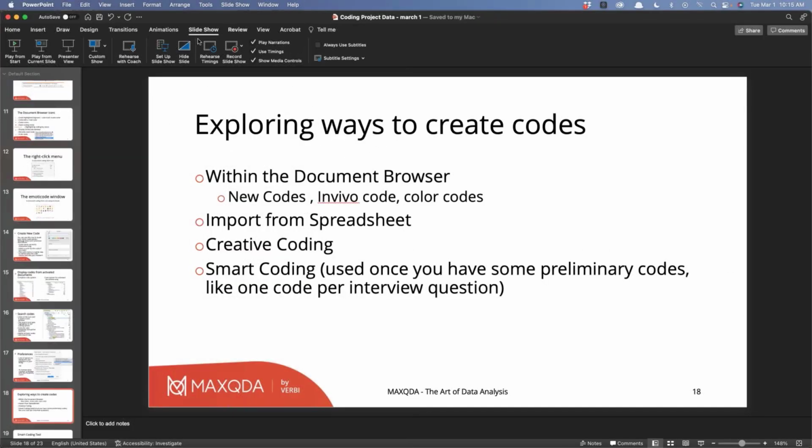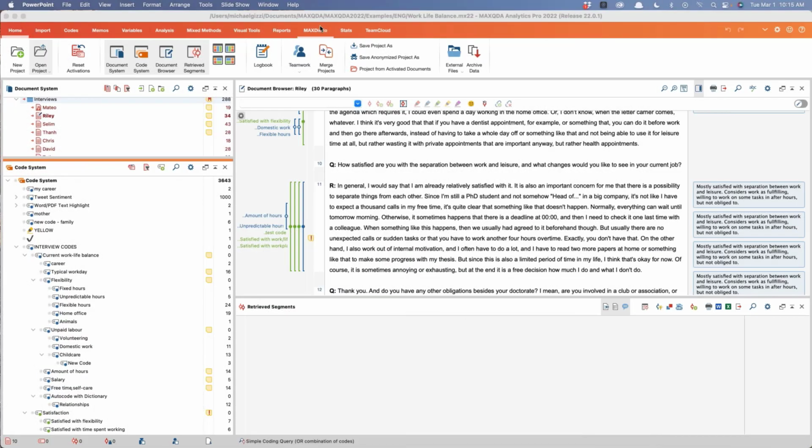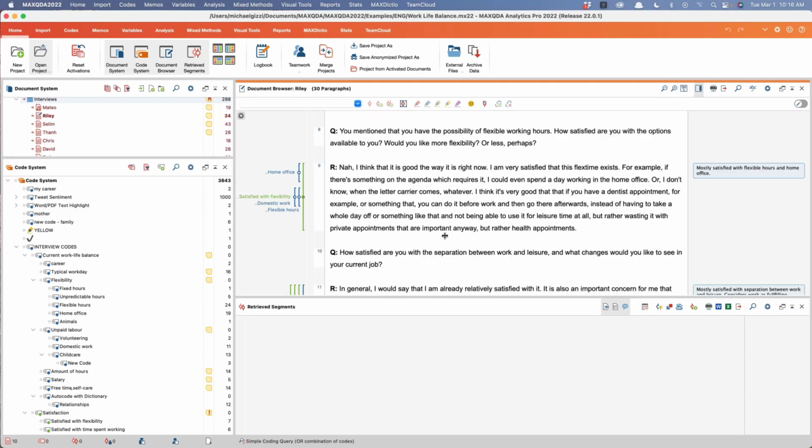So I'm going to make PowerPoint go away. So right now I'm in one of the example projects that comes with MAXQDA, although mine's been tweaked because I'm constantly adding stuff to this because I use this fairly regularly in different webinars. And it's sort of a playground for me, a sandbox to explore different things.